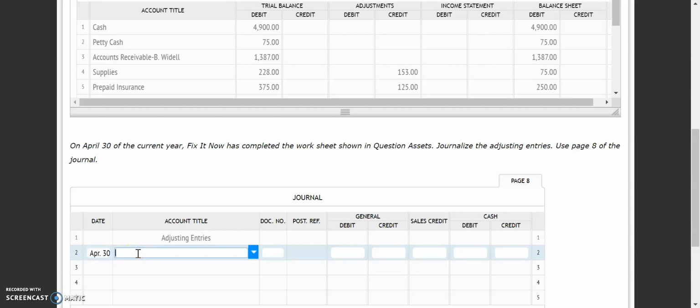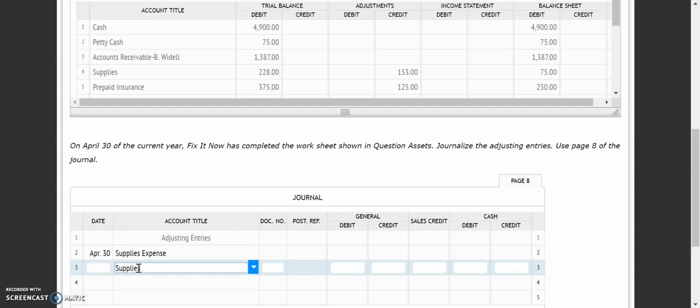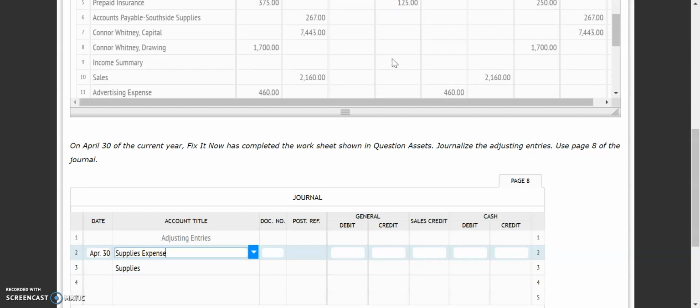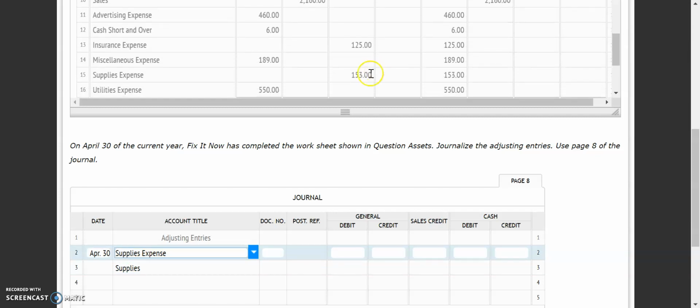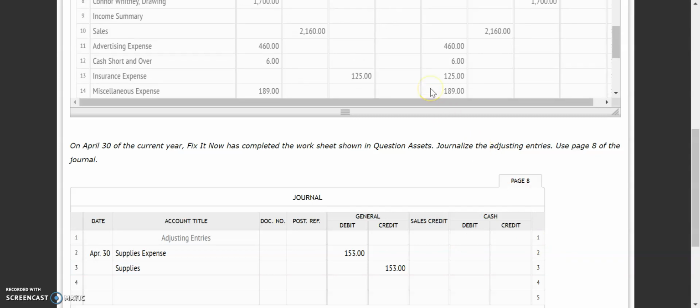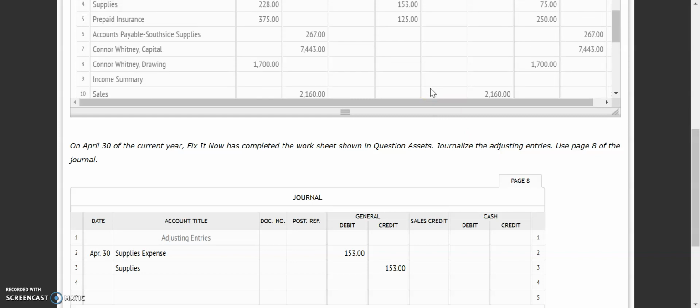Okay, so our first adjusting entry is for supplies. You have to remember what gets the debit in that transaction, and it is the supplies expense, and then supplies will get the credit. If you forget, you can always scroll down in your worksheet, and you'll see down here that supplies expense has the debit of 153. So all we do then is plug in 153 and 153, and we have journalized that adjusting entry. Don't forget that you have two of them, though. We have our insurance as well.